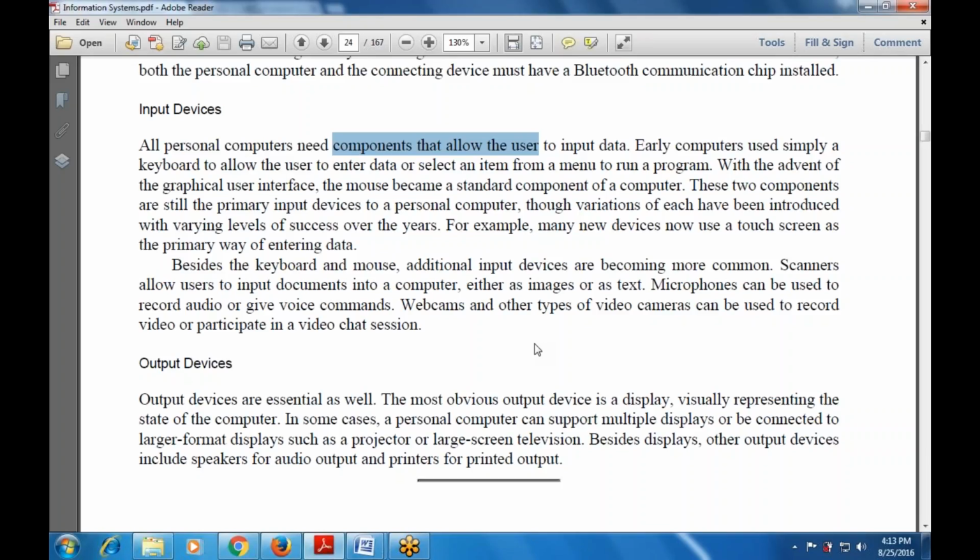For example, if you talk about the map of any country, that will be built with the use of plotters. And besides the display, other output devices include speakers for the audio output and printers for printing the output that is available.